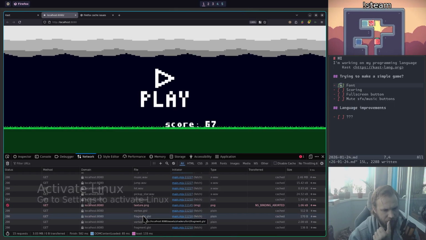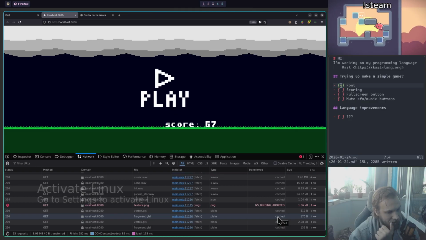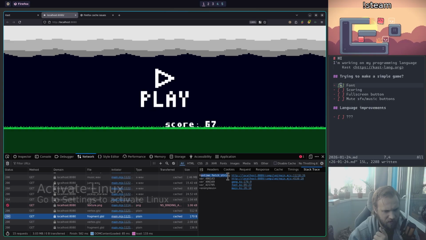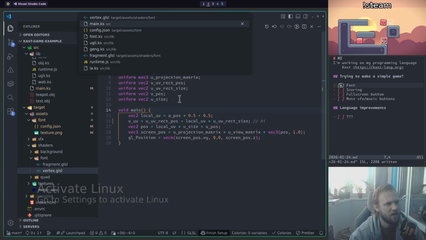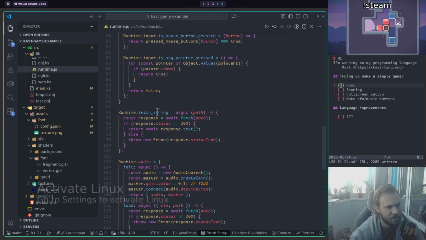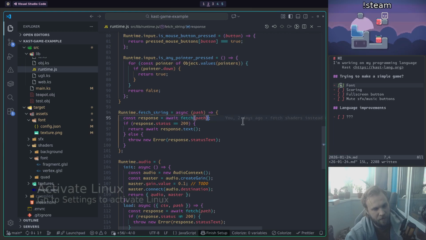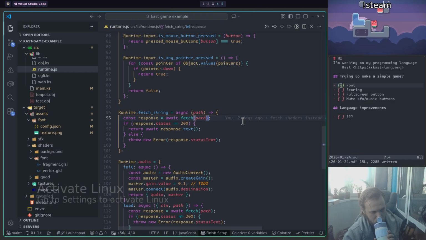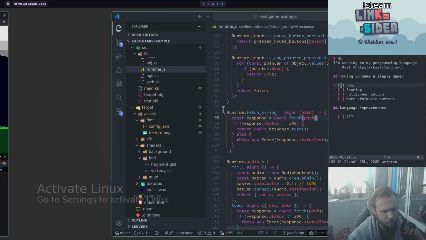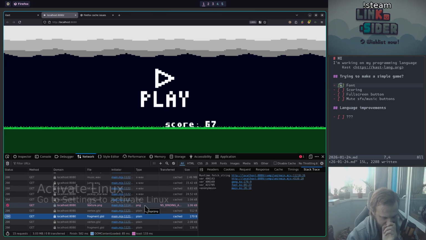So there you go. The font shader is still cached. Why is that? That's because we're using the fetch. Am I supposed to use the fetch differently? That's what I'm doing right now. We just fetch a string. We just await fetch path. And that's all. It works for the other things.